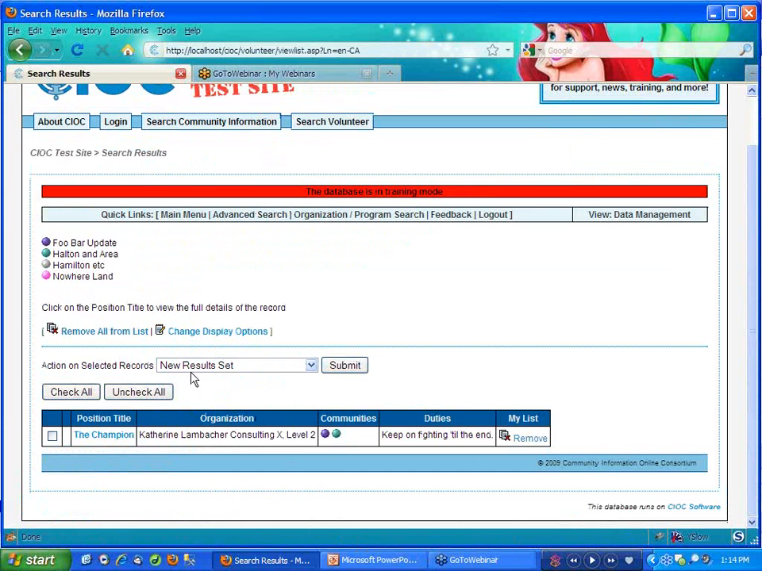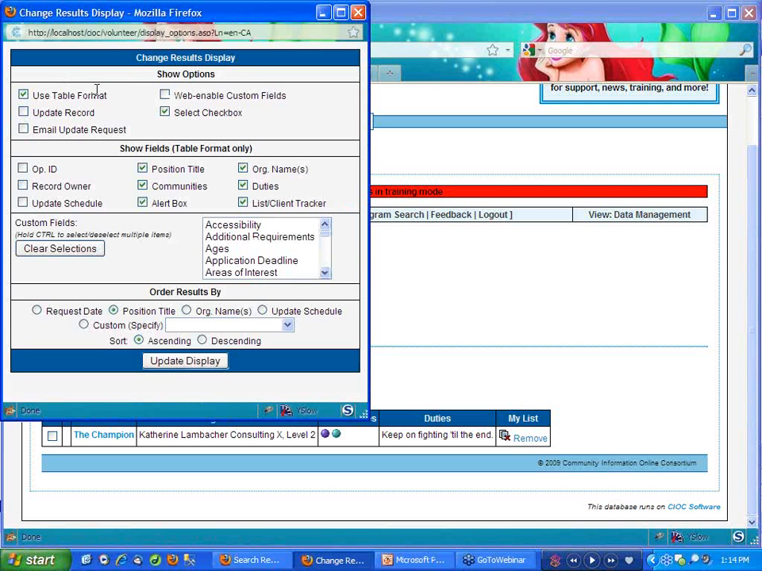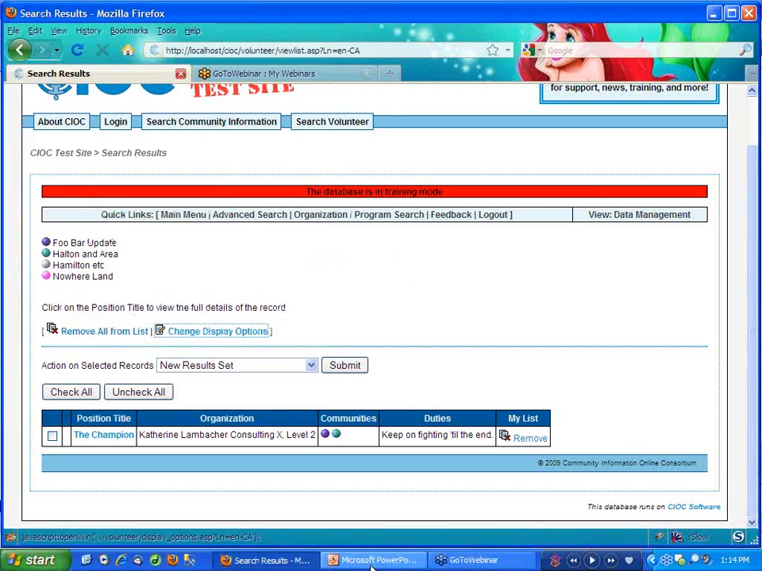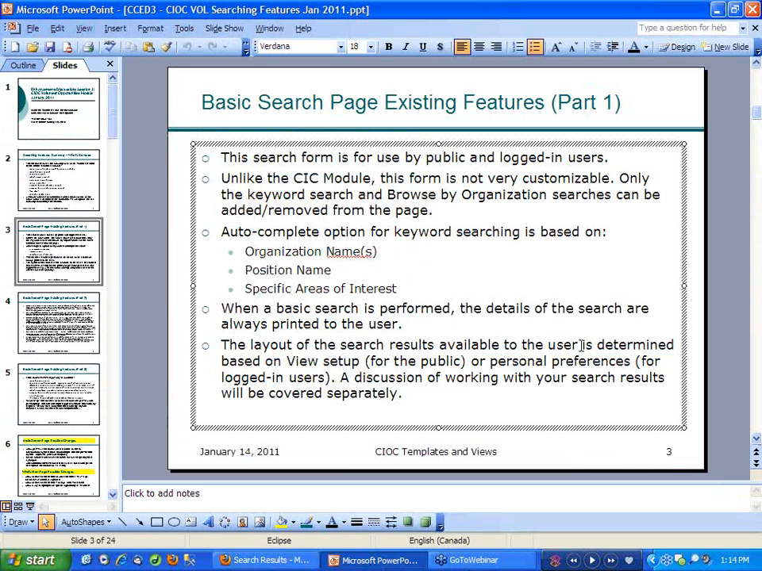Okay, so many of the features that are available from our search results aren't going to be available to you unless you have that table format checked. Okay, and then all of a sudden you have access to all of these other types of links and features and the ability to add other fields to your display and so on. That's a little bit about our search results.